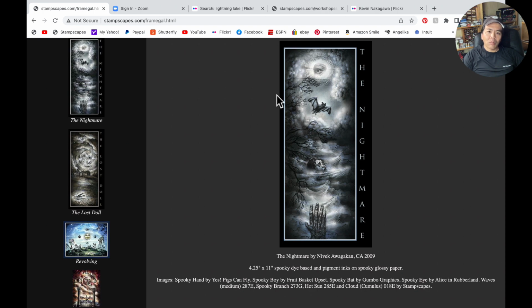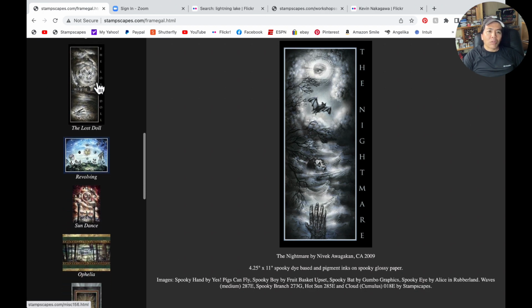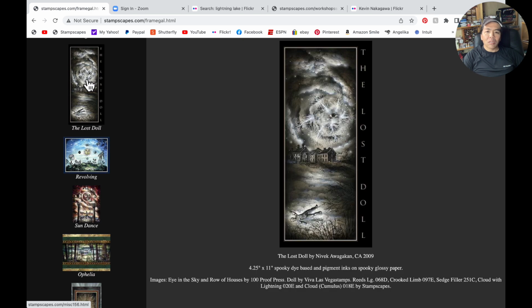So just utilizing my stamps again out of my personal collection for these pieces. And there's those houses again. People love those houses from 100 Proof Press. There's my lightning stamp again. I think I used it 1, 2, 3, 4, 5, 6 times like that.